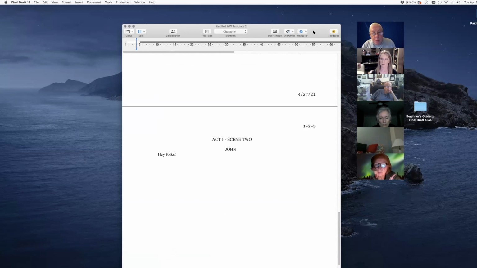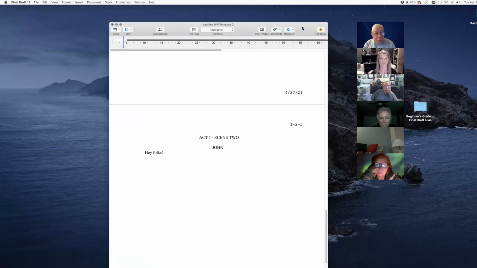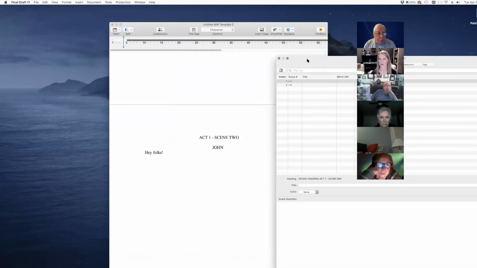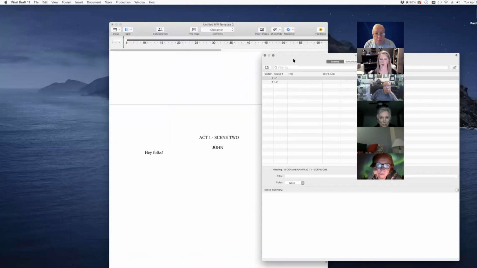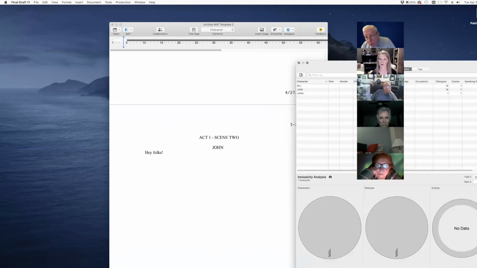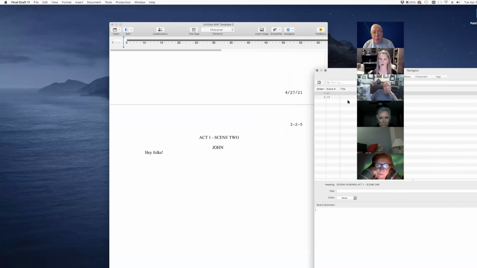Another place where these page numbers connected to the scene heading come in handy is one of the things that I love about Final Draft, and it's the Navigator. So if you go here under the Navigator and go to Scenes, we'll go to Scenes. This is where, you know what?